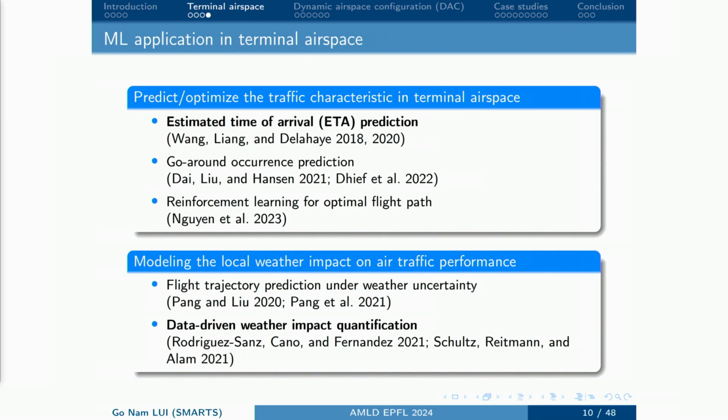The other direction is modeling the local weather impact on air traffic performance. For this direction, we have flight trajectory prediction under weather uncertainty, and also data-driven weather impact quantification. So in my case study, I will briefly mention something I did about ETA prediction and data-driven weather impact quantification in the case study sections.